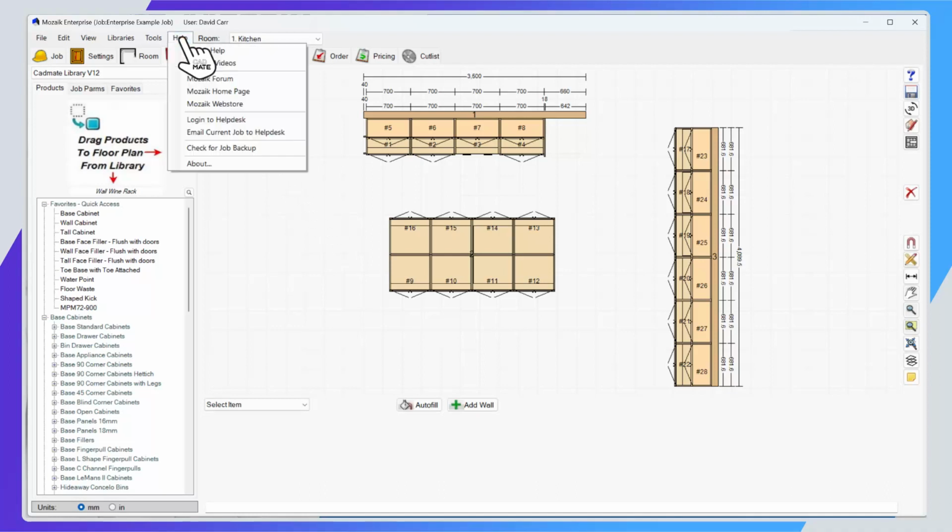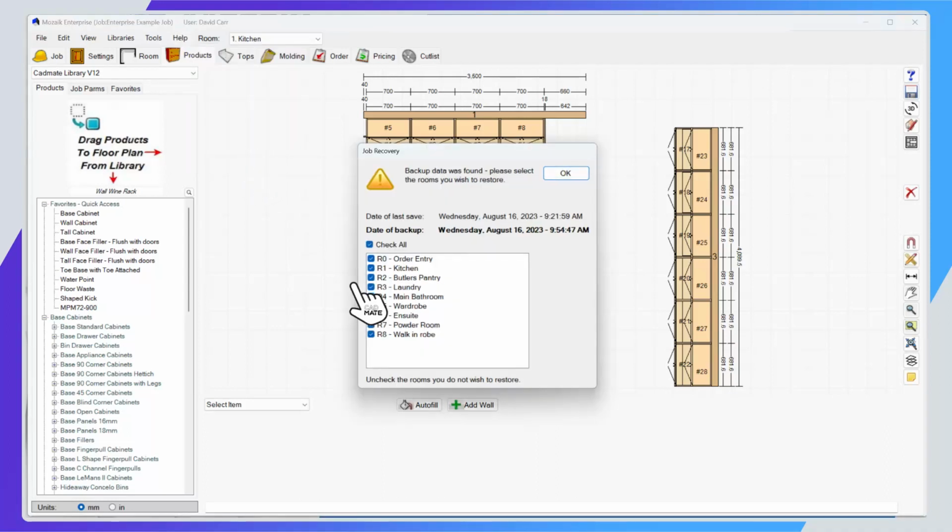Under the help menu for enterprise level customers, you're going to have a new option that says check for job backup. You can click that option and it's going to prompt me and show me here. You can see that the time I last saved this was Wednesday, the 16th of August at 9:21 a.m. The date of the last backup was at 9:54 a.m., so that's a newer option. If I wanted to recover the newer option, I can go ahead and leave all those on, press OK, and it's going to recover the more recent copy that Mozaik has saved compared to when I last clicked the save icon, which I think is just such a brilliant feature because you can really forget about ever losing work.